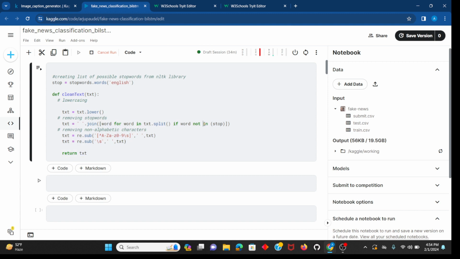So this is our function. And what we are doing in this function is defining clean_text, and we are lowering the text and removing the stopwords. For word in text.lower().split(), we are lowering it and splitting it into a list.